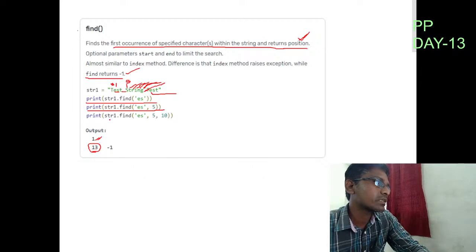Whereas in the next line, str1.find("es", 5, 10). So this is a starting range: index number 5 to index number 10. So we check whether the "es" characters are there or not. If it is there, then it will print that position. Otherwise, if it is not available from index number 5 to 10, then it will return -1. So in this example, there are no characters starting with "es" between index number 5 and 10. So that's why the output is -1.